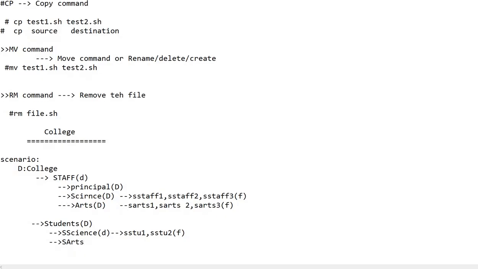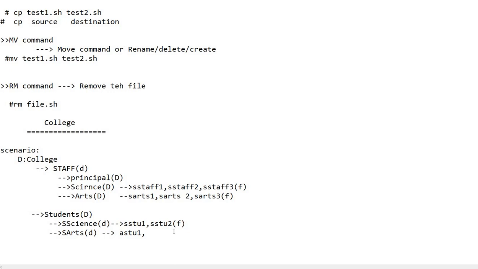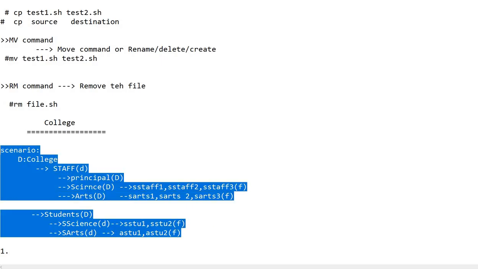S arts అనేది ఇంకోటి డైరెక్టరీ అనేది క్రియేట్ చేశాను. Inside of that, A student 1, A student 2 అనే 2 ఫైల్స్ అనేవి క్రియేట్ చేశాను. సో the scenario is that first of all I need to create this step.